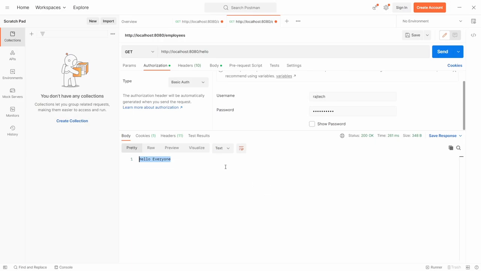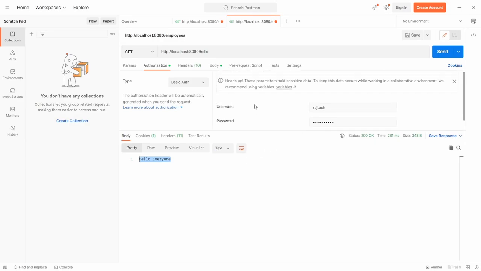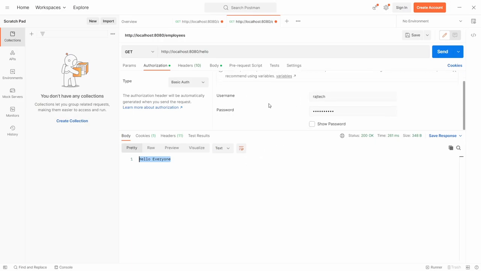Right? So in the browser it's just remembering the previous details. That's the reason it is showing our result. So we can check it in our Postman, whether it is giving correct results or not.